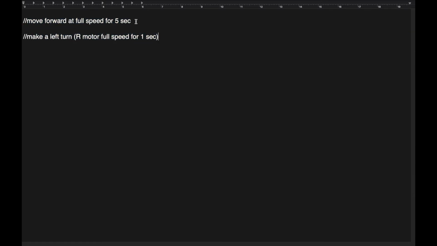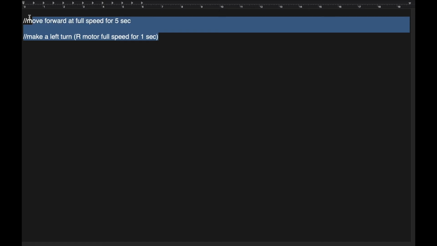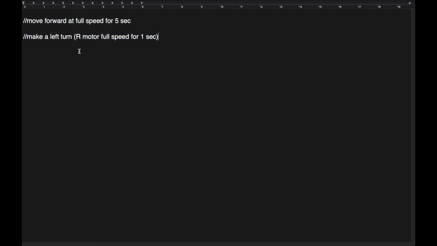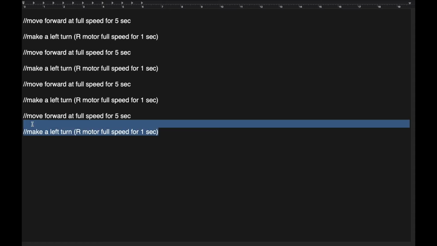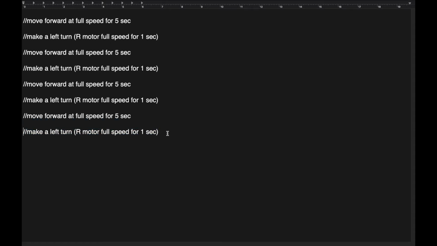And now let's make sure that we have the right number of these each time. So we need to move forward for 5 seconds, and we need to make a left turn, and there's 4 sides of the box. So we need to make sure that this is repeated 4 times. 1, 2, 3, 4. And the last time you don't have to put a turn in there, because you can just finish at the corner. So we can take that turn out if you want to. You don't have to. You can make it turn again.